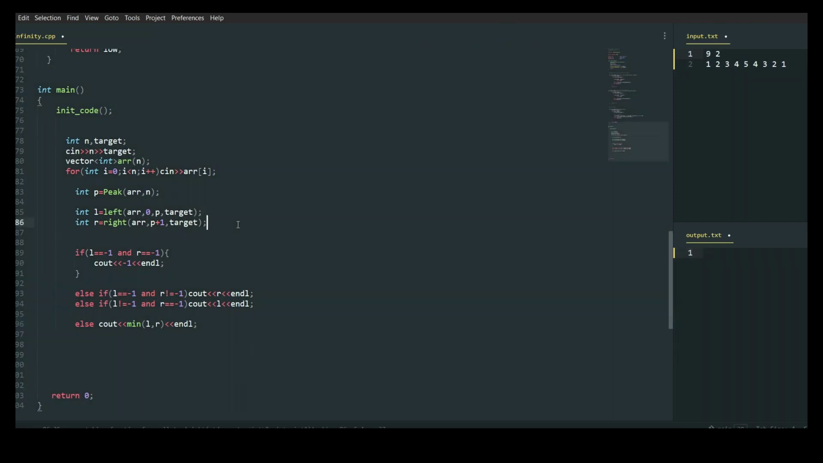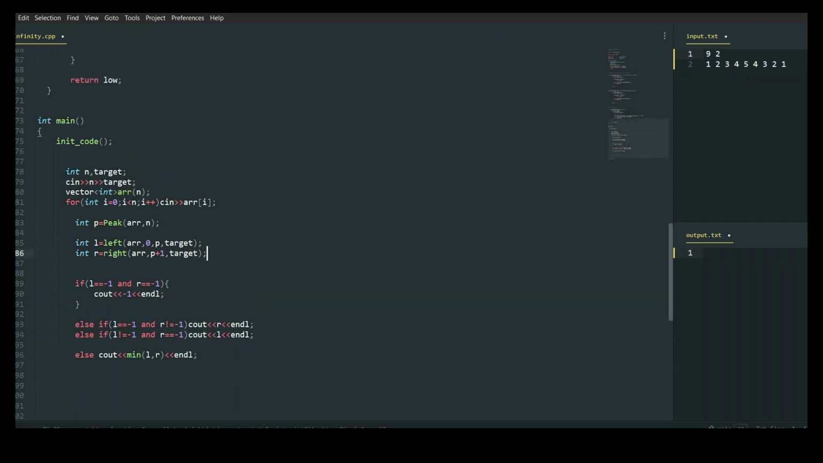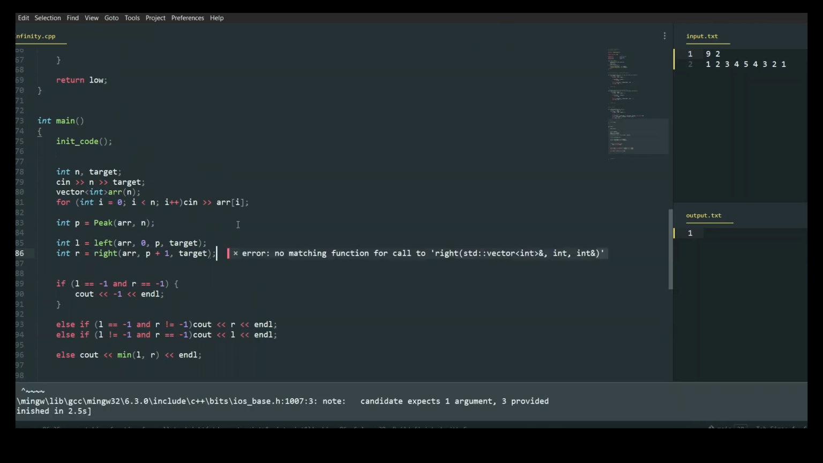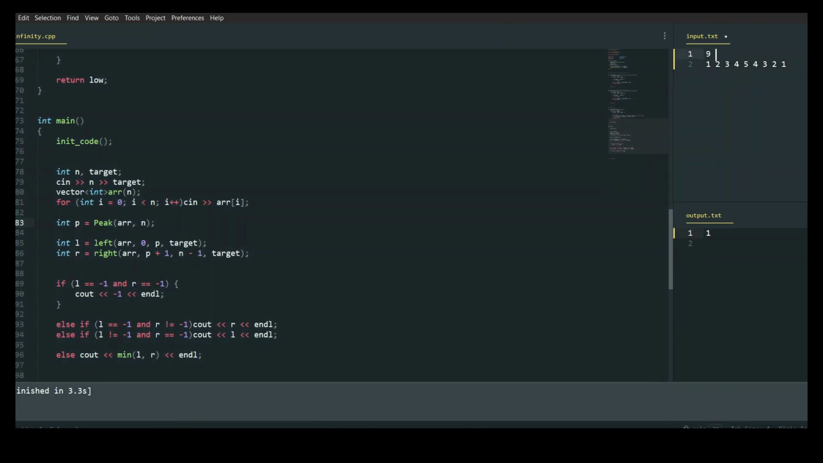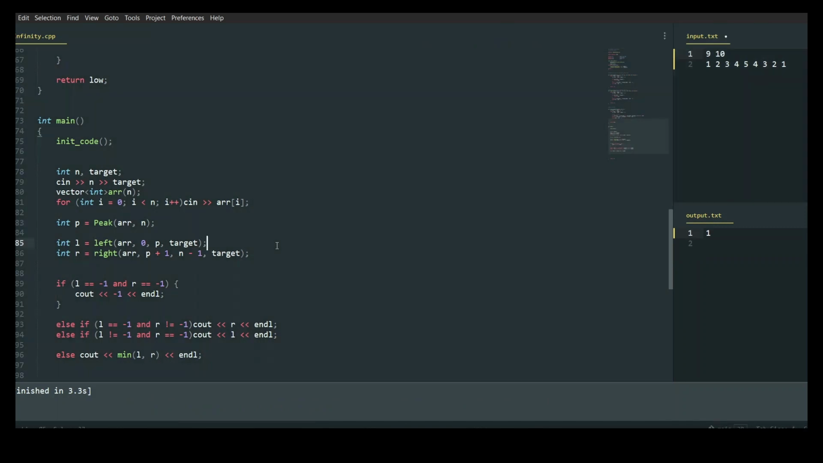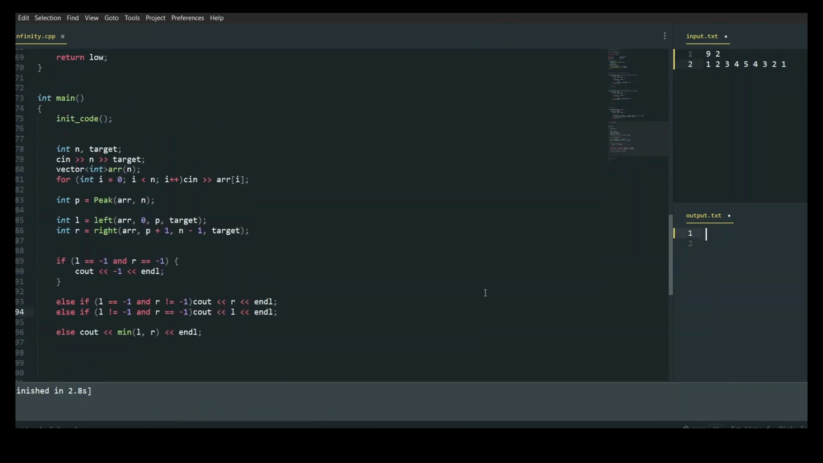Okay, so let me run, hope that it should work fine. But if it is not, then we will check where we have done wrong. So p plus 1, so we have to put n minus 1 because it requires one more argument, and I think rest everything is fine. So 0 and 1, suppose we are going to search for 10, which is not present in this particular array, so it should return minus 1. So minus 1. Okay, so it is working perfectly fine.